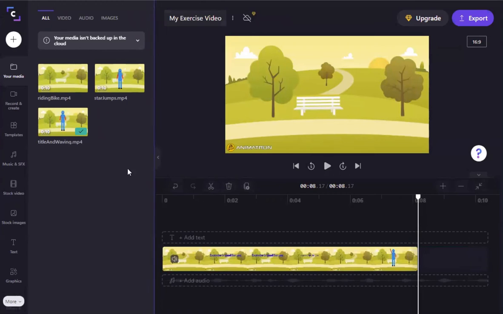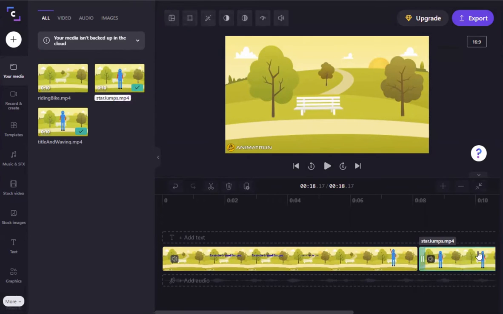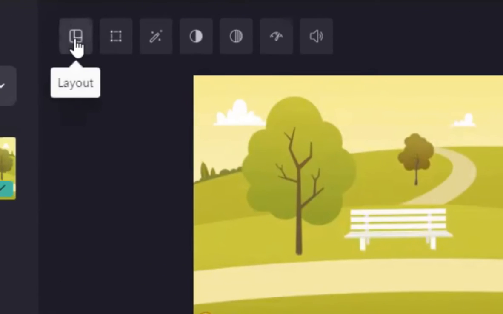Now let's add the next clip, Star Jumps. There is another way to add clips to the timeline, and that is to hover the mouse over the clip and then click on the blue plus button that appears in the bottom right corner of the clip. Notice that the tools for the video clip appear at the top of the screen.